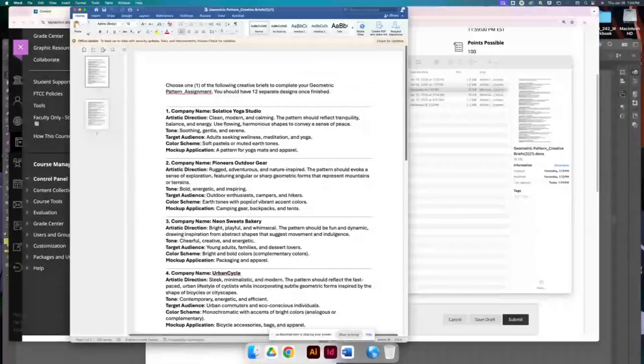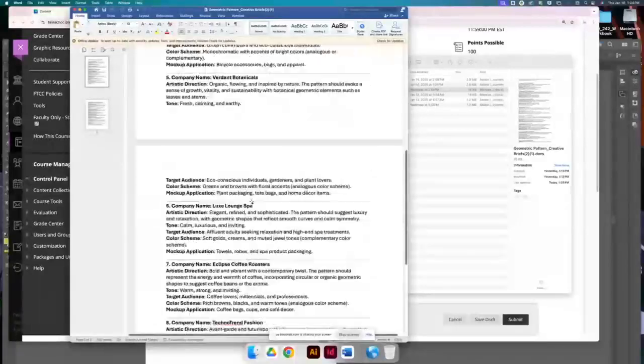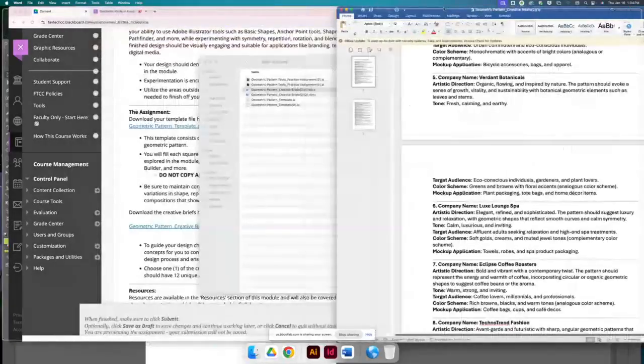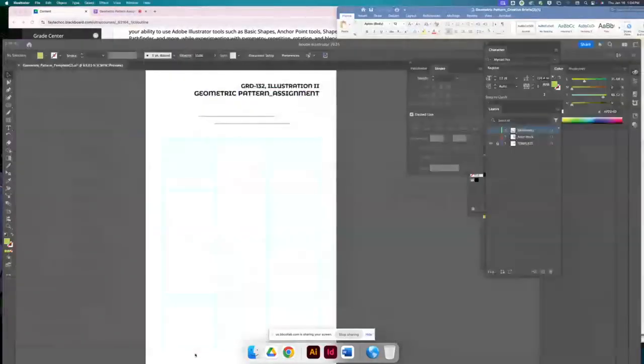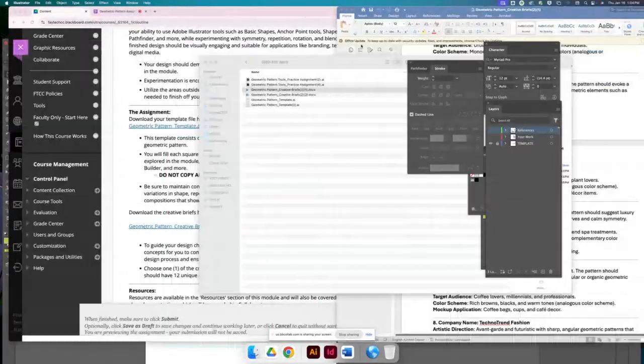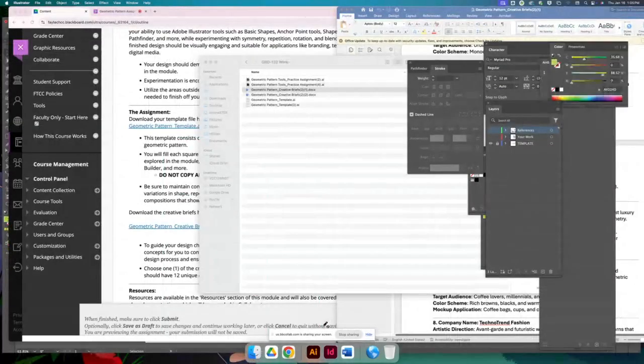So I picked the Luxe Lounge and Spa, which I'm wishing I hadn't now. But I'm going to go ahead and finish it up. I might do another one too, just for the fun of it. But this is my basic template. This is in the assignment, so it's there for you to download.